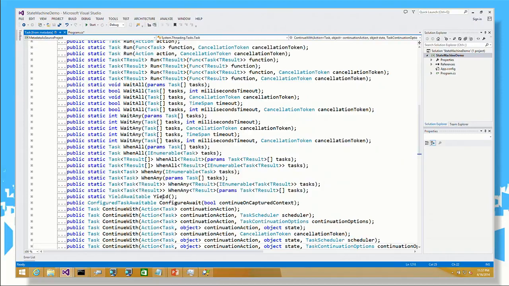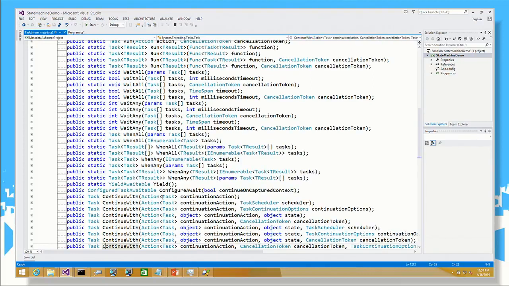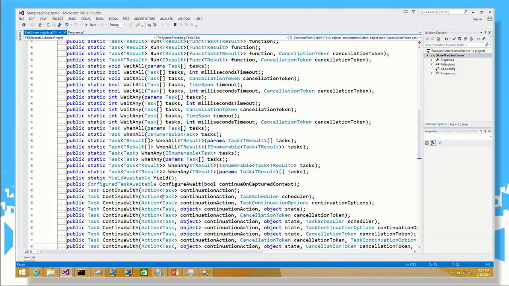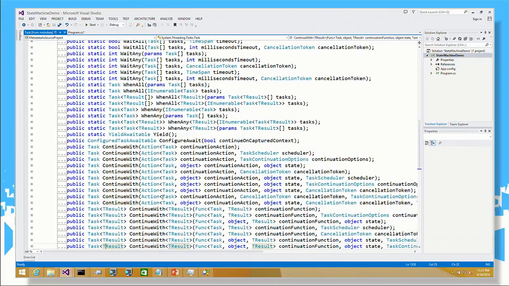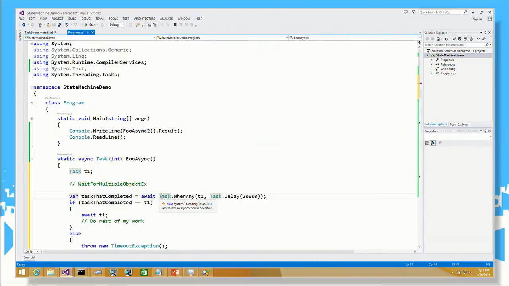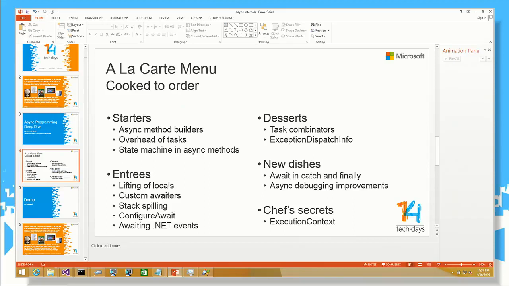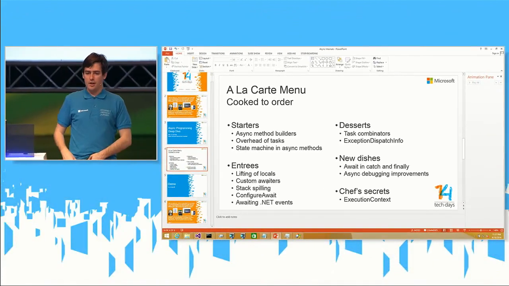We also have Task.Yield. If you know at some point it's okay that you don't have anything else to do, but somebody else may want to do some work, you can yield yourself by awaiting Task.Yield. And then, of course, you have all of the continuation things which we already knew from .NET 4.0. So that's task combinators.